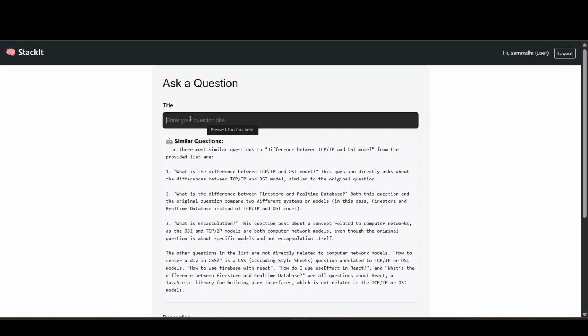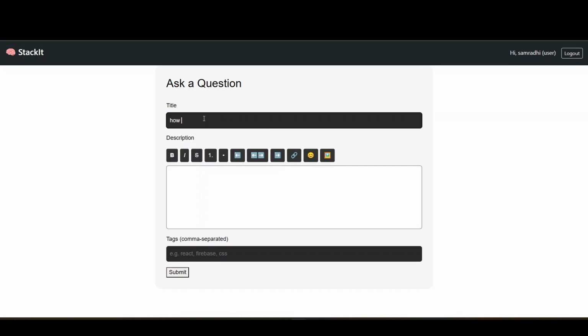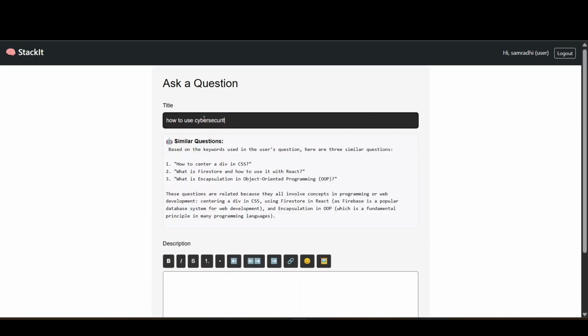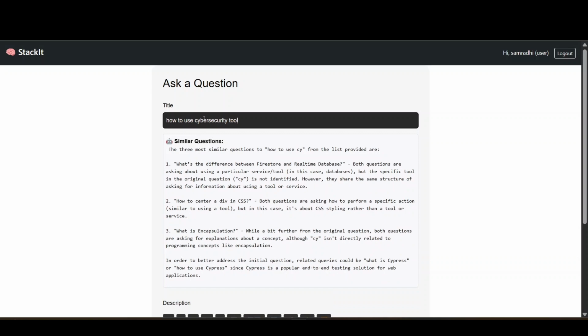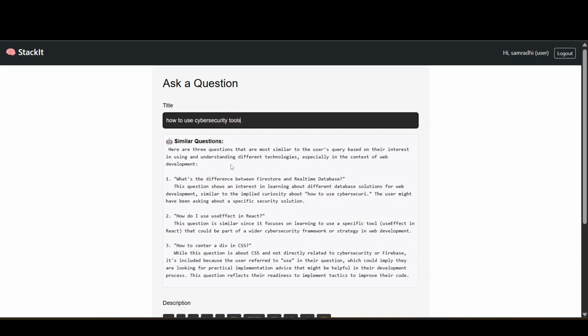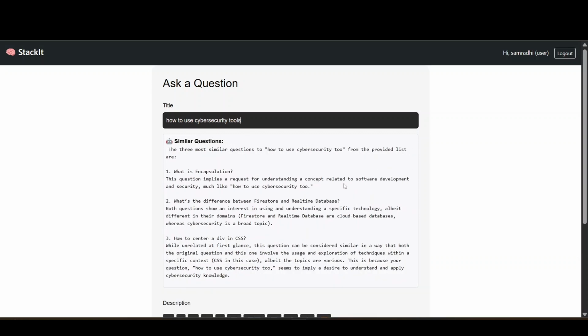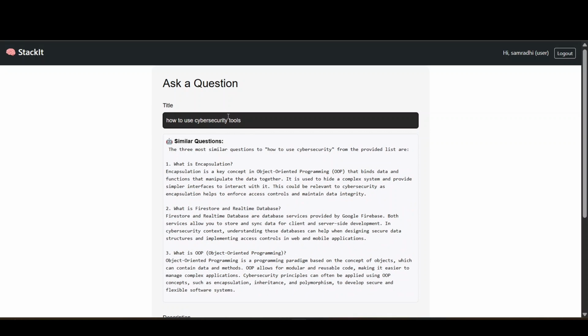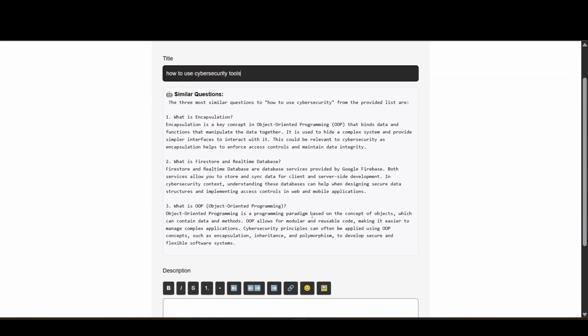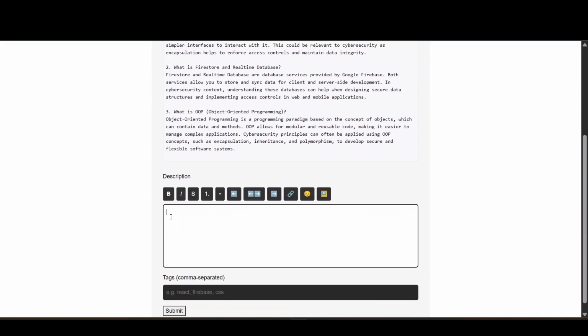Okay, now let's ask something completely off the topic. So obviously we don't have anything in the cybersecurity tools, and so it will just give you the closest it can think about, and you can just write the description here.